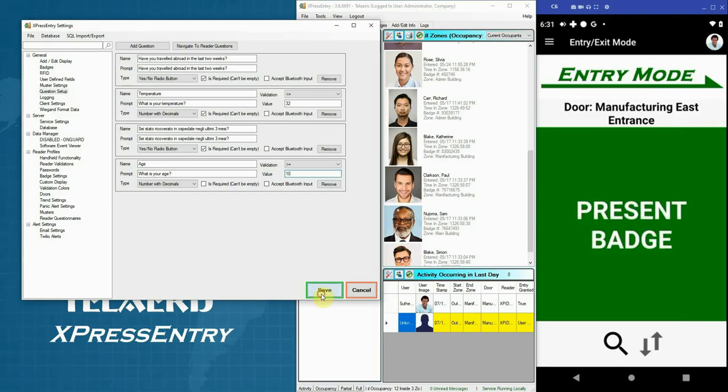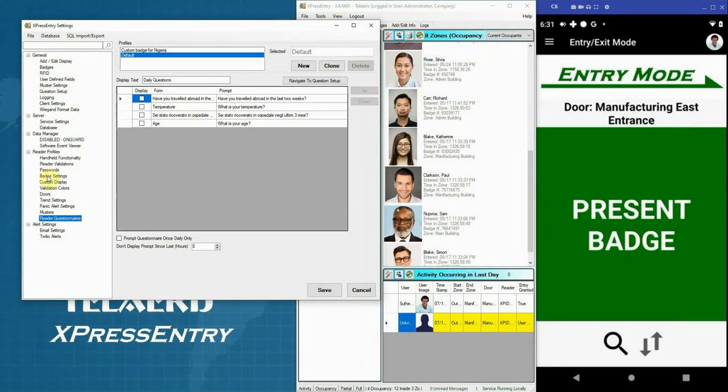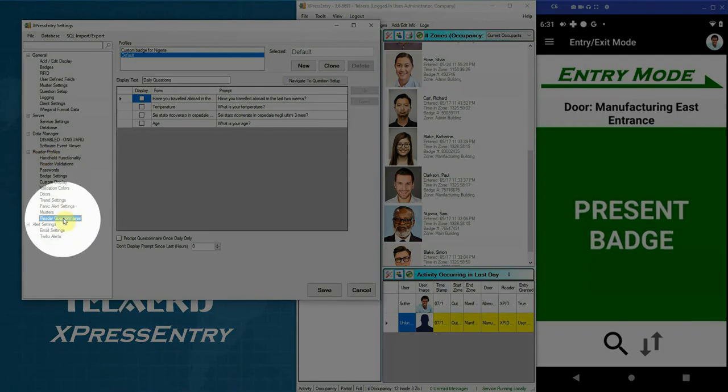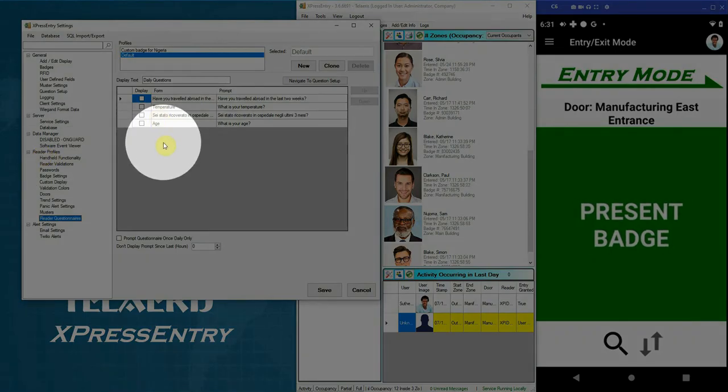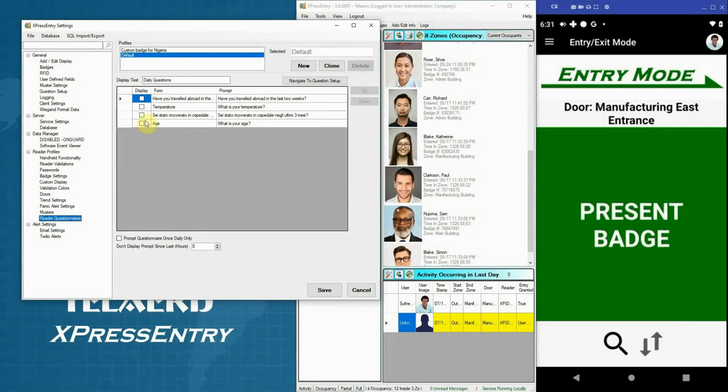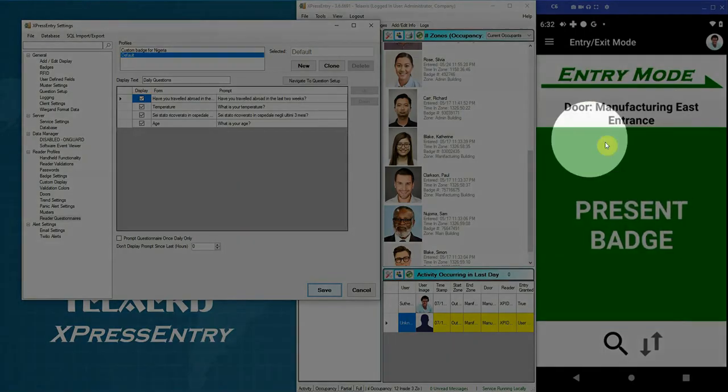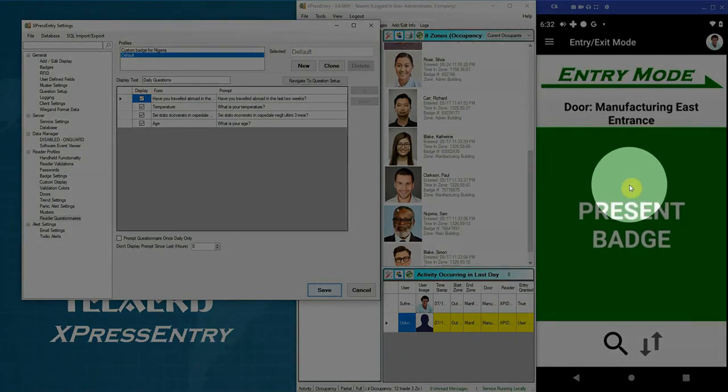So let's hit save. Now, the next thing to do is to go into the reader questionnaires, and that is under the reader profiles at this section. You can now enable the questions that you want. So in this case, I'm going to enable the temperature question, and I'll enable the age question. You know what, let's just enable everything and see how it works. Hit save. Now, if you go to the handheld and look at the handheld, you see what happens when I present a badge.